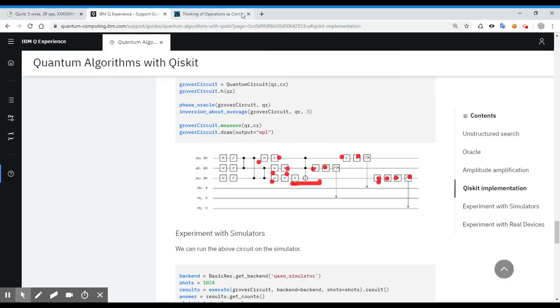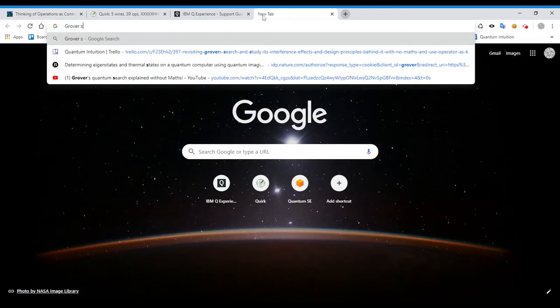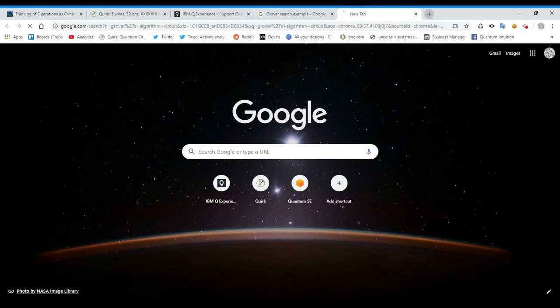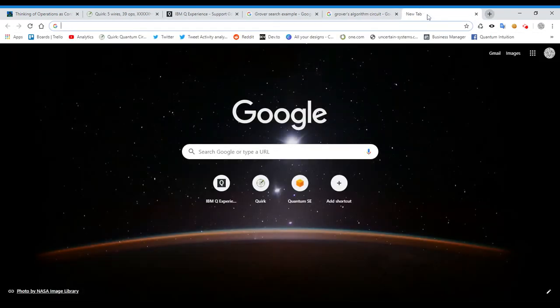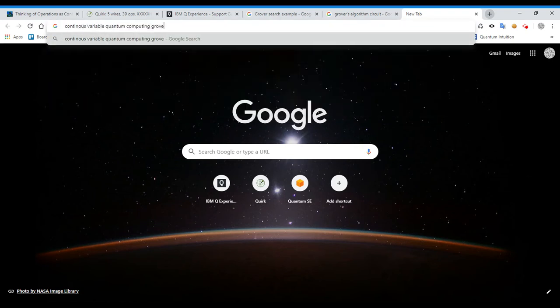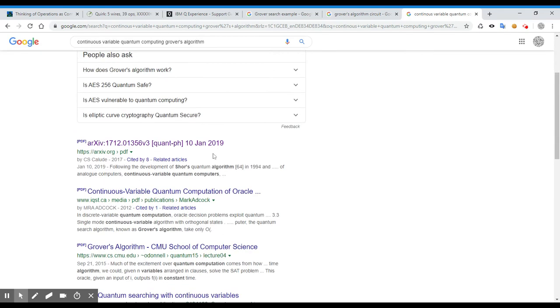So those are two. So we got 1, 2. What else? I mean, that goes with this one. So, Grover search example, I don't know. I'm just googling. So, Grover's algorithm circuit. What about, I said, continuous variable quantum computing, Grover algorithm. Is there? That should be an interesting thing to find. Continuous variable quantum computation of Oracle. Let's take a look at this.